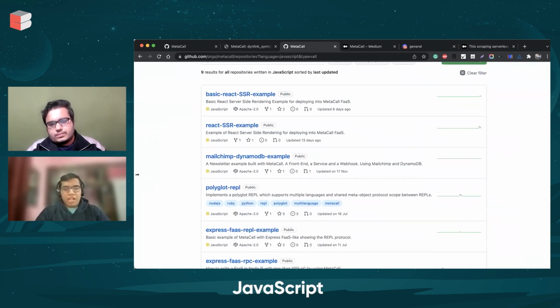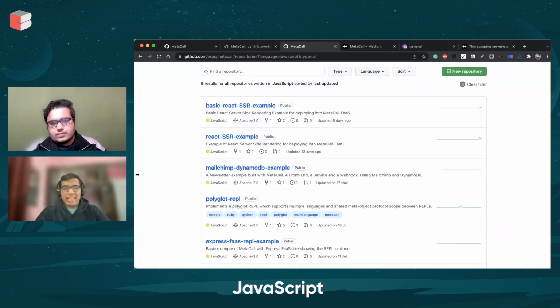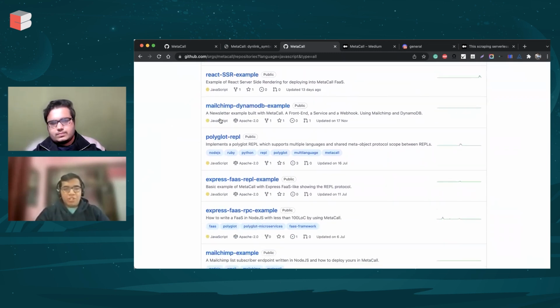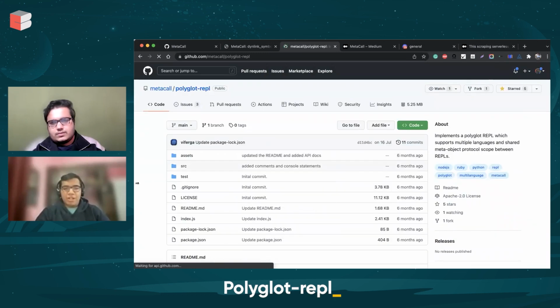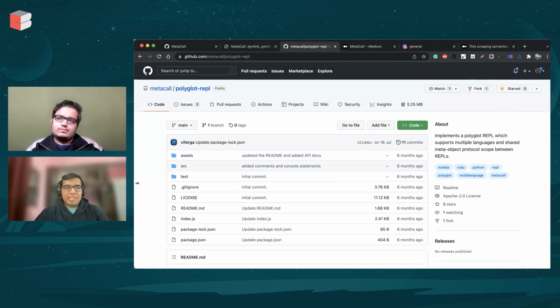Most of these projects are very, very basic, like examples. But one of the projects right here is very interesting, which is the polyglot REPL. I hope most of you have used a REPL once or twice in your entire programming career. REPL is basically a read, evaluate, print loop, and the best part is you can easily use it for learning purposes. But the thing is, a REPL only supports one language at a time.